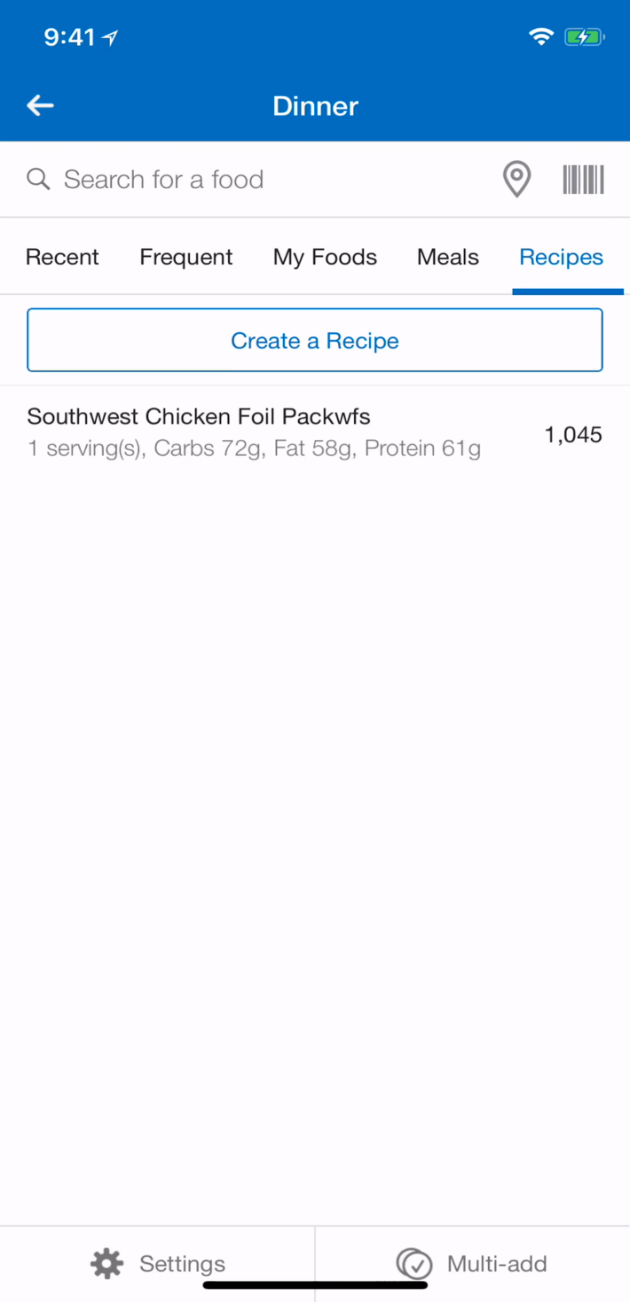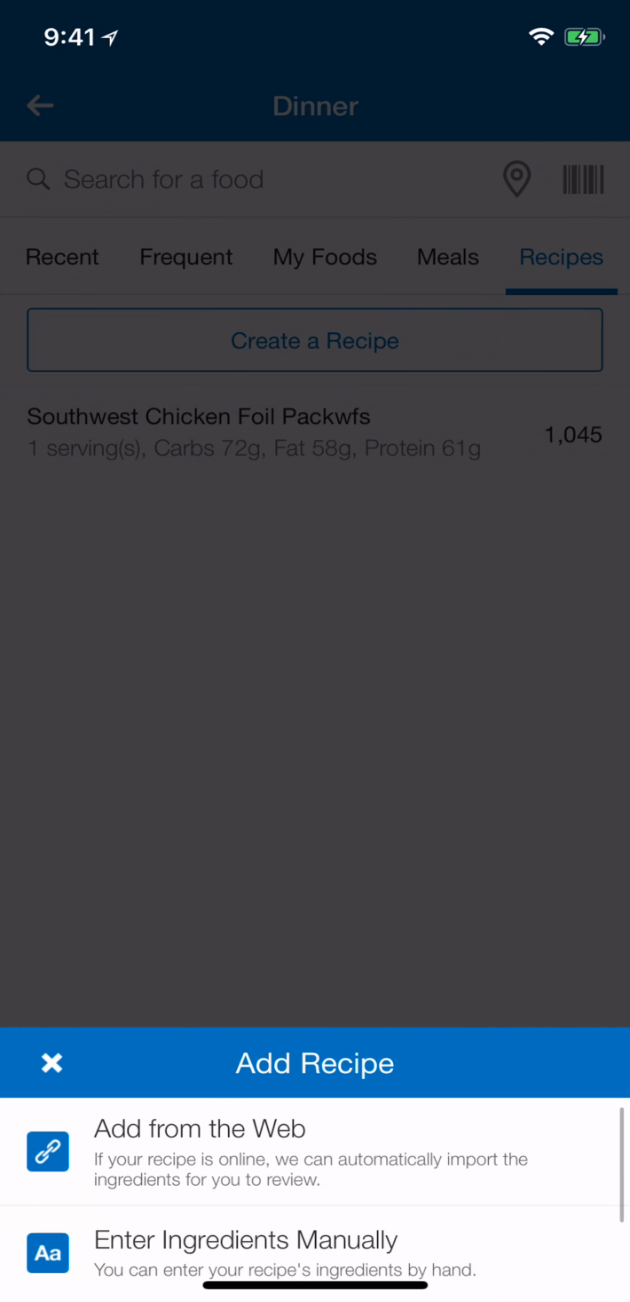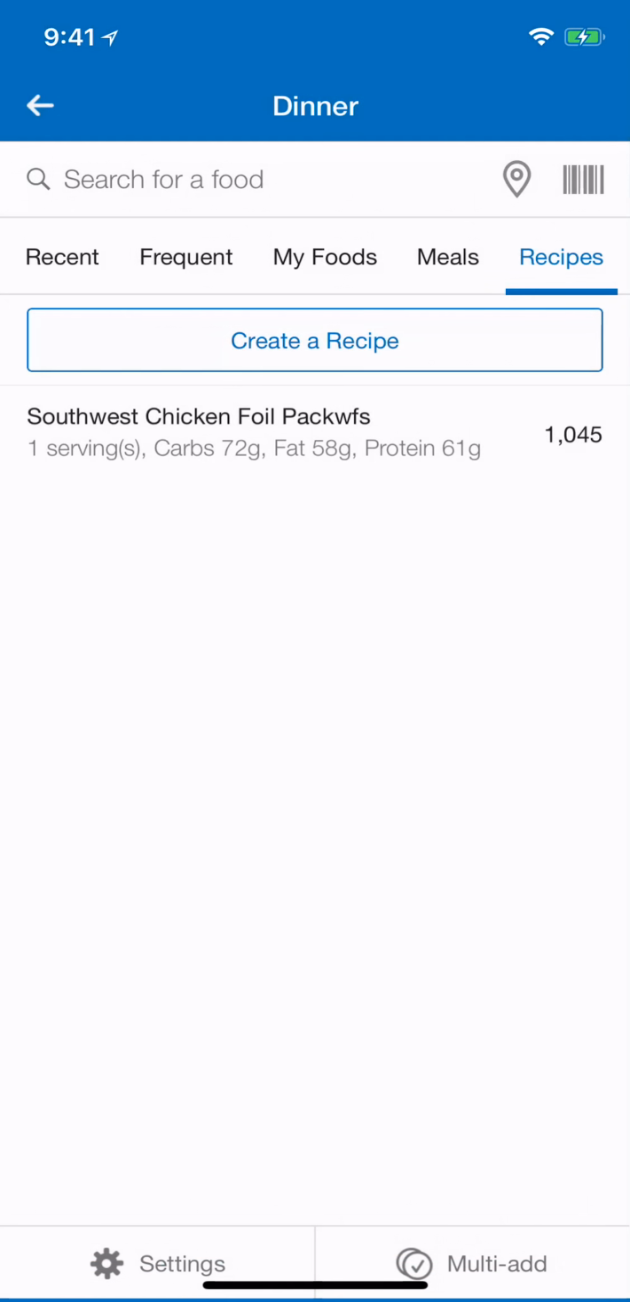You can also go to recipes, and you can create a recipe by adding a recipe from the web or entering the ingredients manually. So if you're creating your own recipe or you found one on your favorite blog, you could do that as well. So in this case, I did the chicken foil packets, and I could see how much those were.